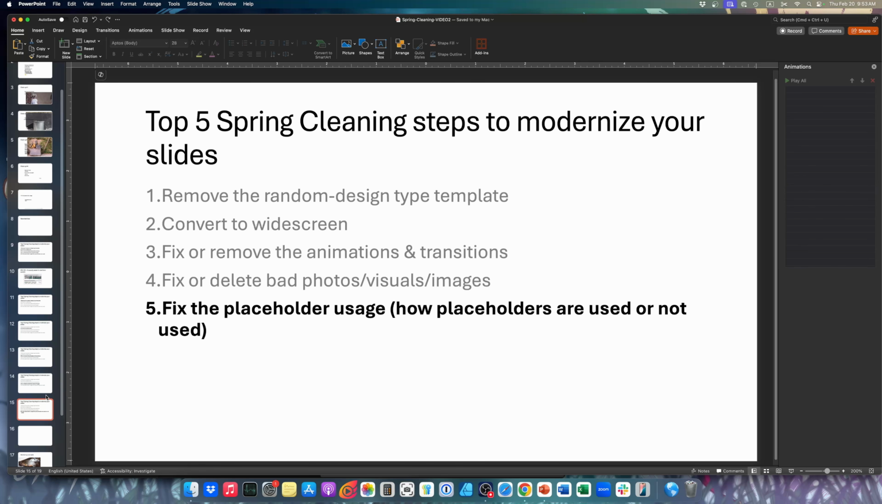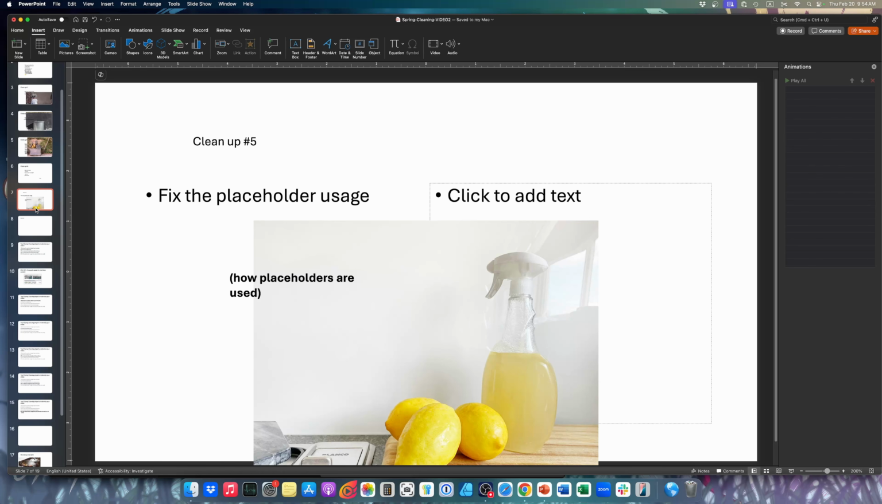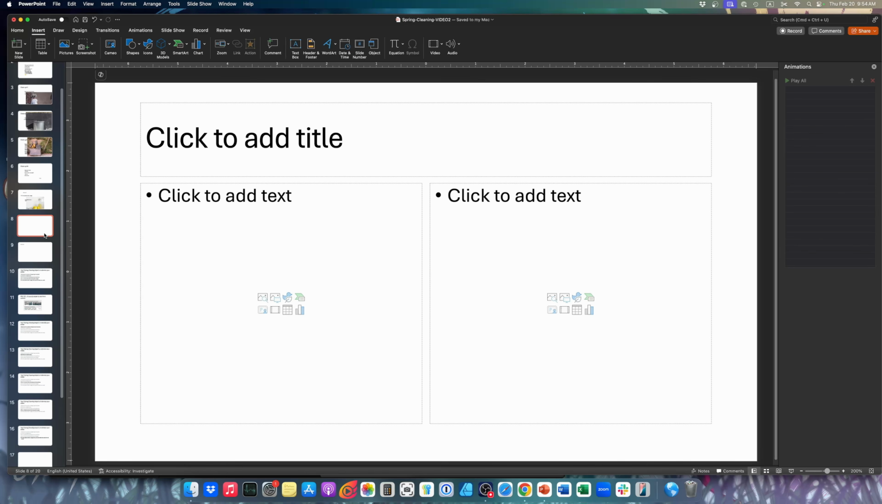So, okay, let's talk about this as fast as we can. I just have one slide that messed up all of the placeholders, so I can show that to you. Real quick, just in case you're not sure what a placeholder is, let me give a new slide. This is what I mean by the placeholders. These things that say click to add title, click to add text, these boxes here. That's what I'm talking about as placeholders.